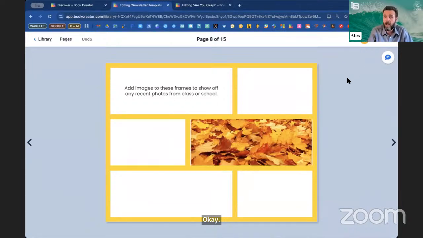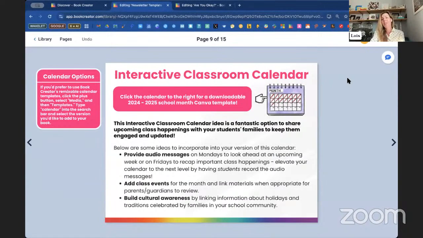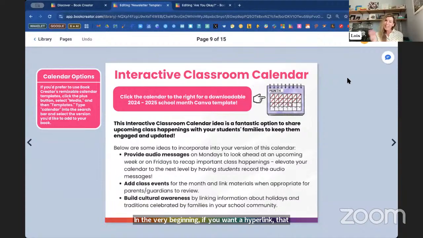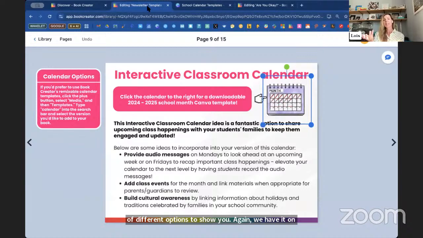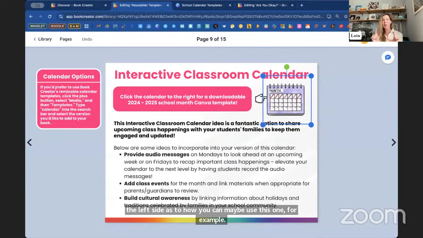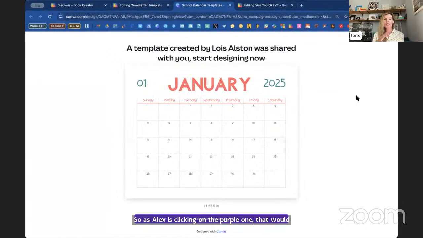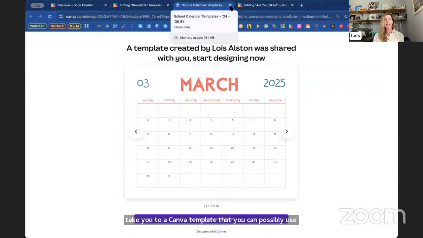And you can make these text boxes or images. It's really up to you. And then we have this interactive calendar. So calendar was one of the areas that we were talking about in the very beginning. If you want a hyperlink, that calendar would be more for the district. This calendar would be for what's happening in the classroom. So making it interactive, we have a couple of different options to show you. Again, we have it on the left side as to how you can maybe use this one, for example. So as Alex is clicking on the purple one, that would take you to a Canva template that you can possibly use for the different months for this school year. So we have it where for every month you're ready to go.